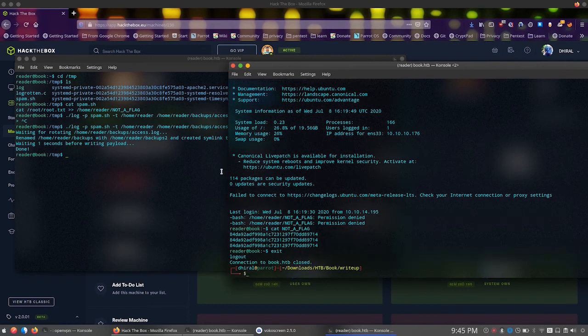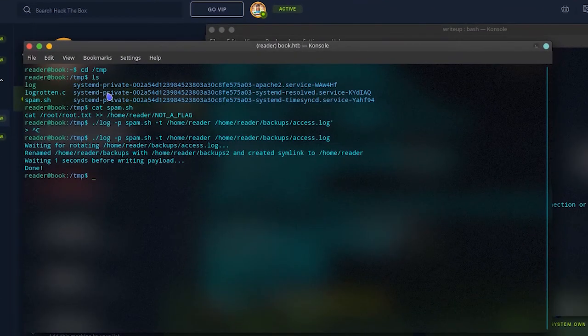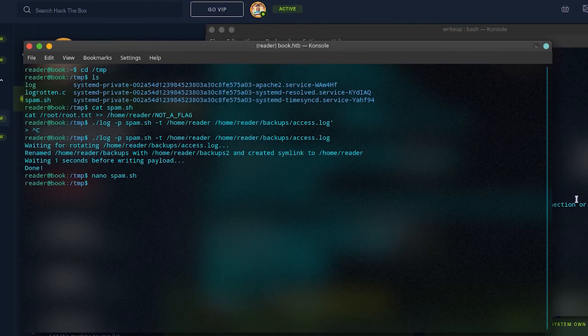So let me just explain everything again. What does this logrotten actually do? So all we did was write a script file, spam.sh, containing the command to read the root.txt flag and write it to a file in our user's directory. So when logrotate tries to access that access.log file, when we modify it, what logrotten actually does is create a fake backup directory and write our payload to it, and logrotate just writes our script to /etc/bash_completion.d, which is executed every time a user logs in.